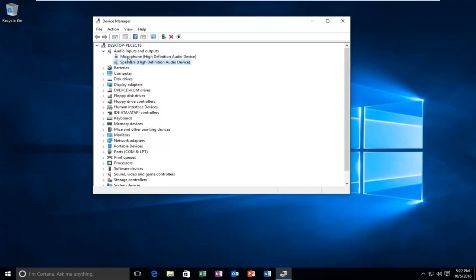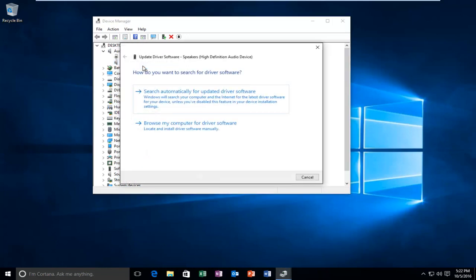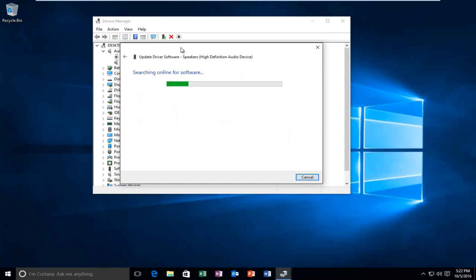So we see we have a couple different inputs and outputs here. Speakers would definitely be considered an output. So if you right click on that and then left click on update driver software, you have the ability to search automatically for updated driver software online. And you could also manually install the driver through the second option. We're going to search automatically online, so we're going to select the first option.